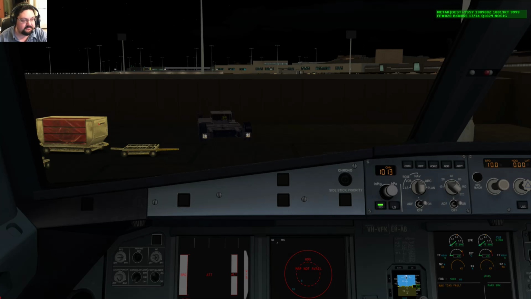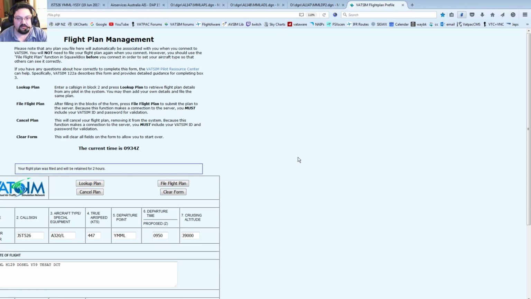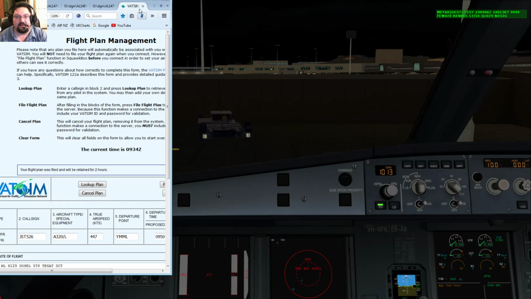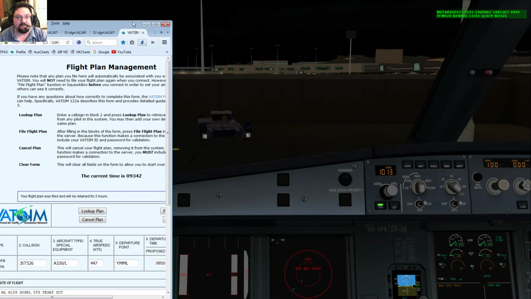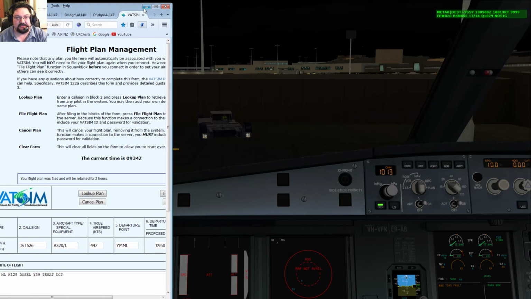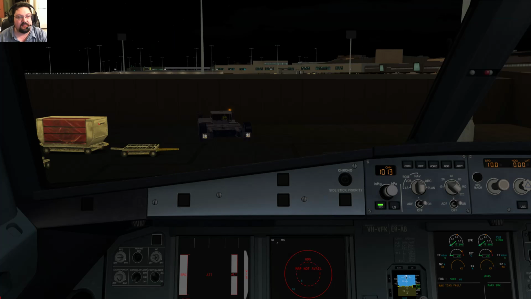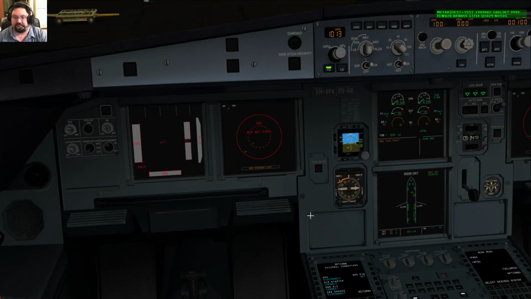I do unfortunately need to log out to refile that again, and all their modifications are gone. Sorry about that, tower. I need all the details and the remarks just for this particular aircraft. There we go.